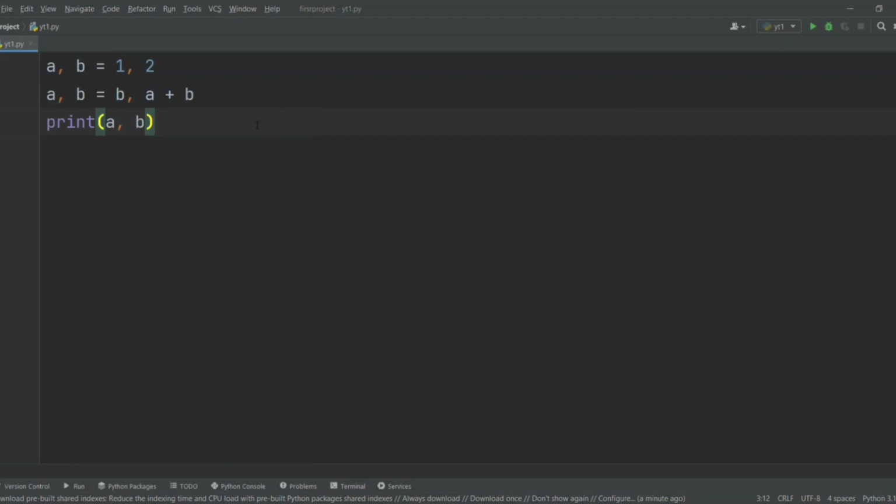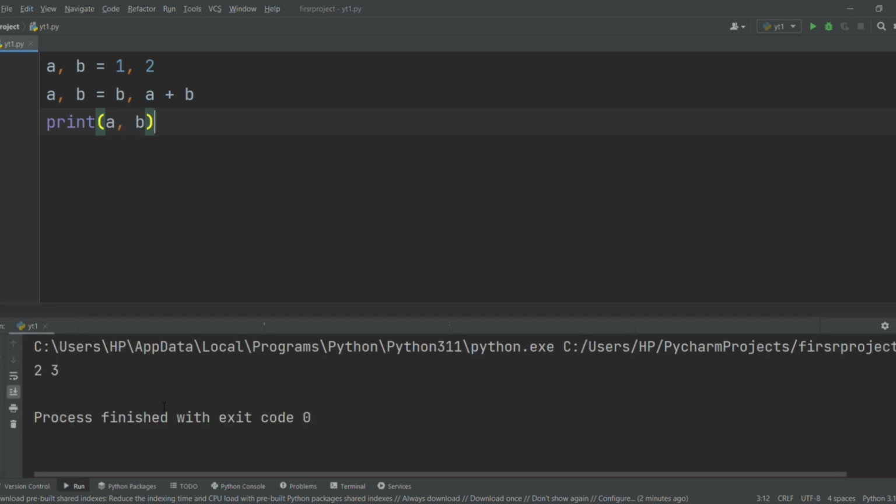Well, here's a simple Python code, and can you find the correct output of this code? You can pause the video to think for a moment. So the correct output of this code is 2 and 3. Well, if you didn't understand this code, let me explain.